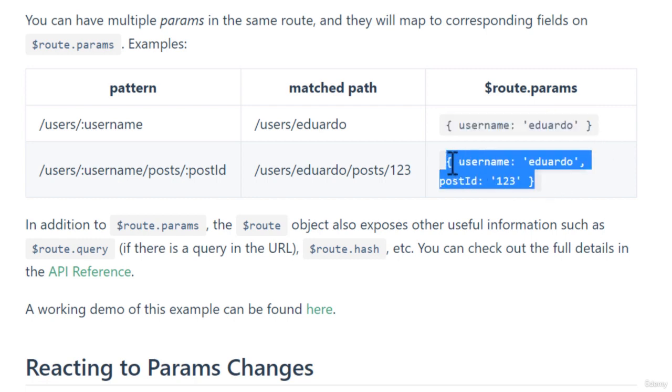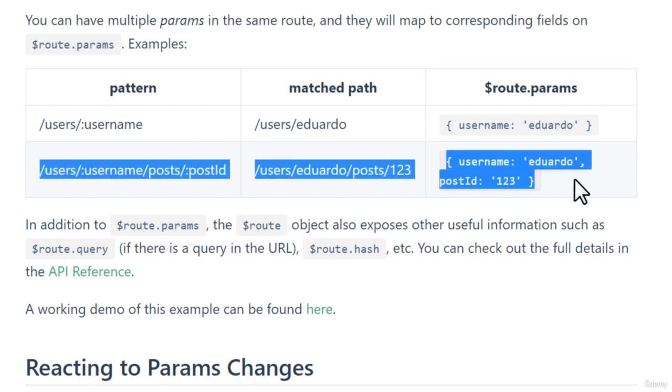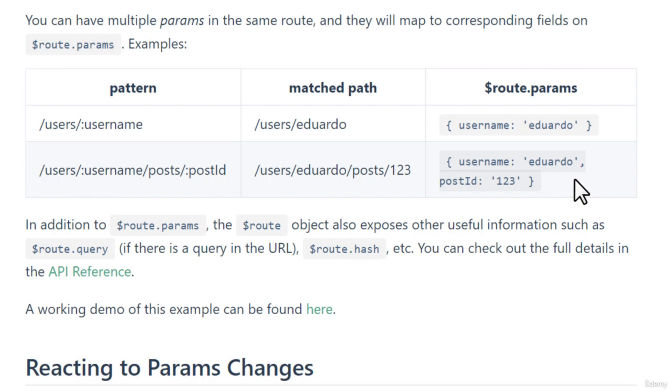The name of the key is the name you passed in after the colon in the dynamic segment of the path. The value would be what was inputted in the segment. There's a second example showing how you would create multiple dynamic segments. Let's begin creating our first dynamic route.